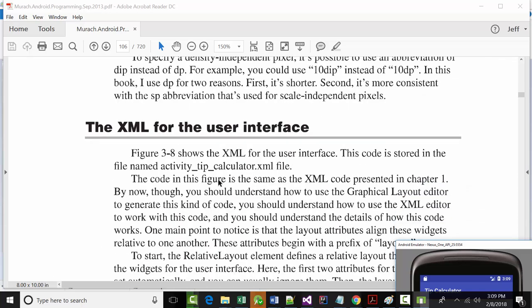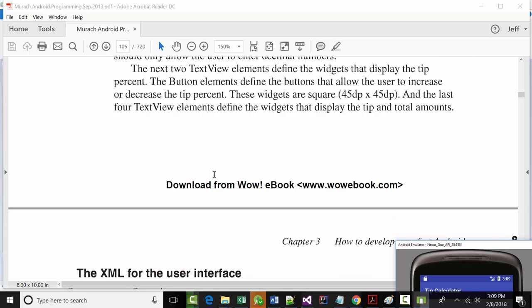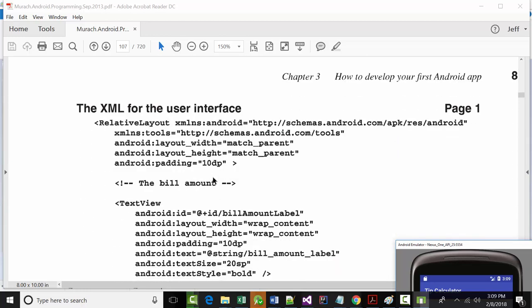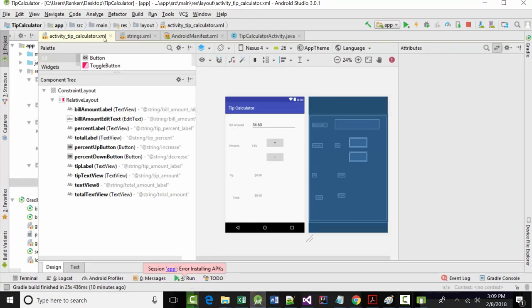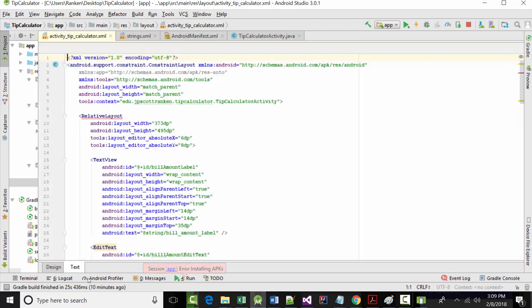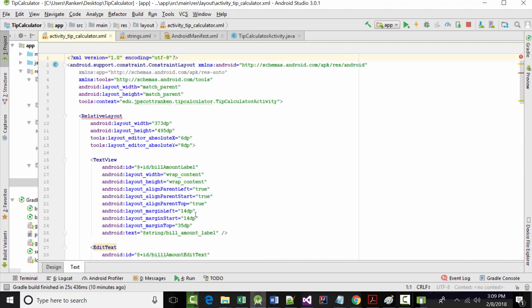All right, so finally starting on around page 106 is the XML. Now, if you didn't listen to anything else I said today, please listen to this. Right now, if you look at your project and you go into your XML file, it looks like this. All right? I've started making changes already.